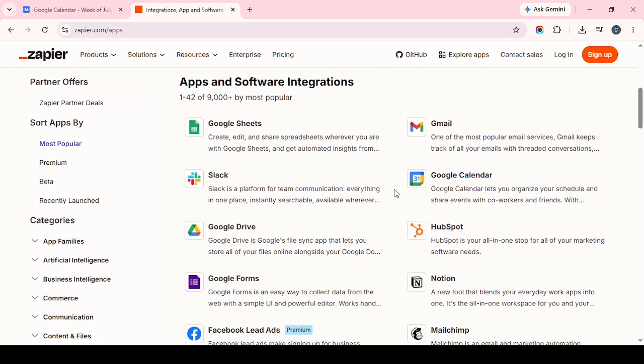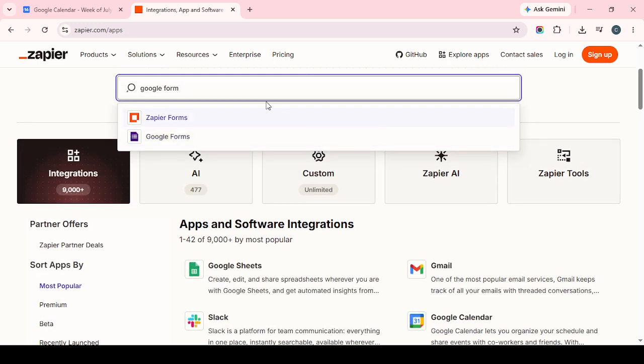As you go through this setup, take a moment to confirm that you've picked the exact trigger event you want, because the trigger determines how reliable and useful your Zap will be later on. If your goal is to capture form entries automatically, New Form Response is the right option to begin with.